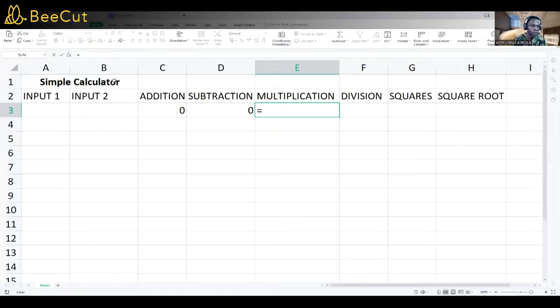So input 1 times input 2, with brackets at the beginning and the end. So times input 2, click on that. So it shows, then I hit enter. So it's 0 also. Then here I want equal to division between the two, that's input 1 divided by input 2. So the first input is divided by the second input.